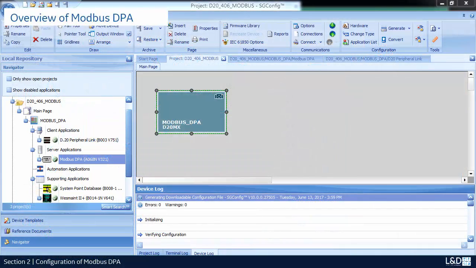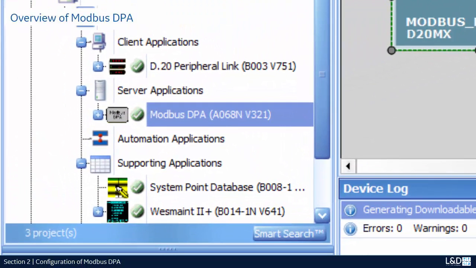For this lab, we're going to create a project that we named D20-1071 Modbus. In this project, we're going to add a D20MX device that's compatible with our version number of the D20MX from the navigator, and we're going to name it Modbus DPA D20MX. As per the overview, we're going to enable 4 applications.